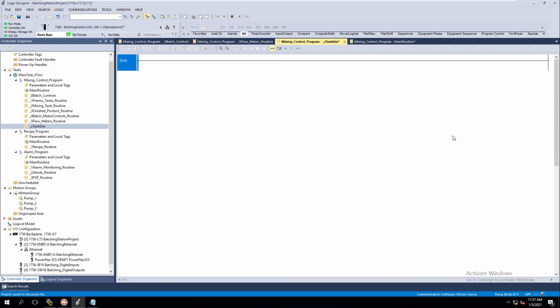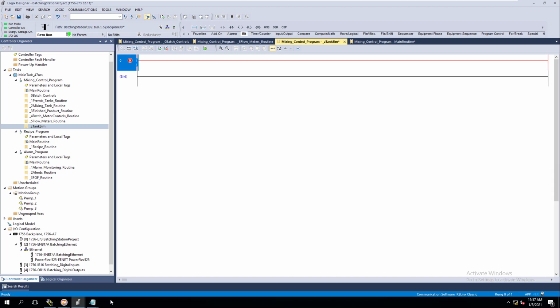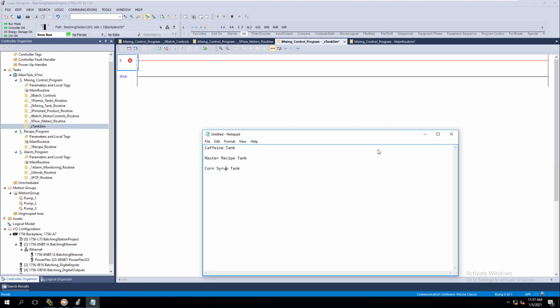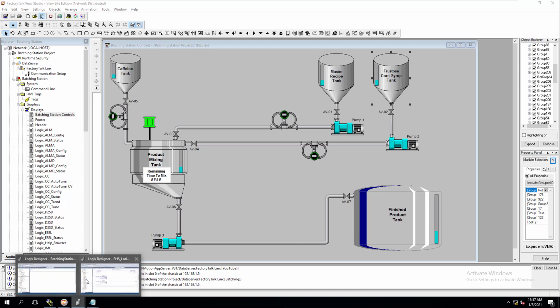Alright, so now that we have our tank sim routine in, what we're going to do is add our logic. For each one of these, keep in mind we have 3 tanks: our caffeine tank, our master recipe tank, and our current corn syrup tank, similar to exactly what we talked about here. So we're going to go ahead and add these in here.